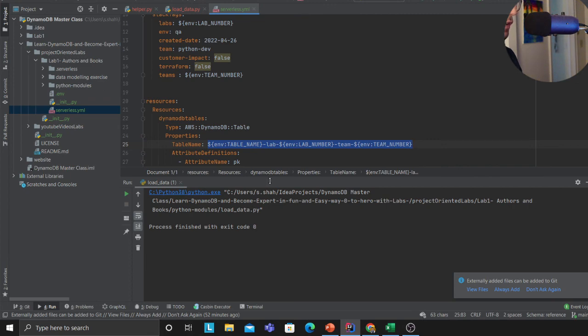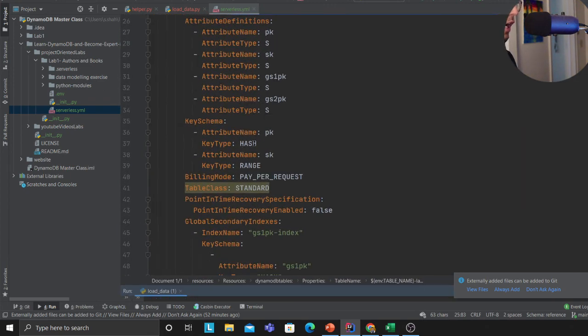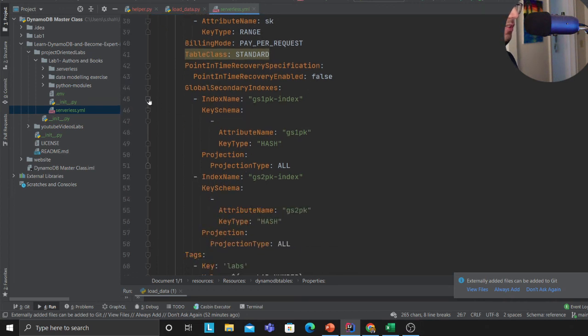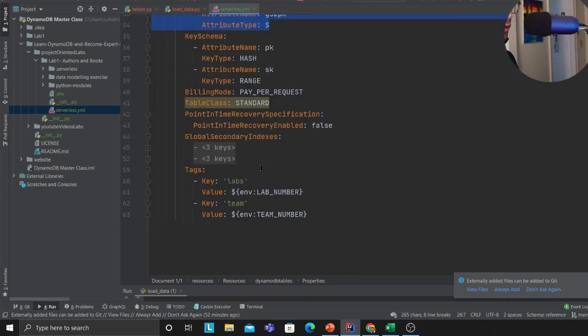And if you observe here, this is all the infrastructure code. As you can see, GSI1 PK and GSI2 PK are my global secondary indexes. And if you need further sorting, you can set up an LSI, a local secondary index.